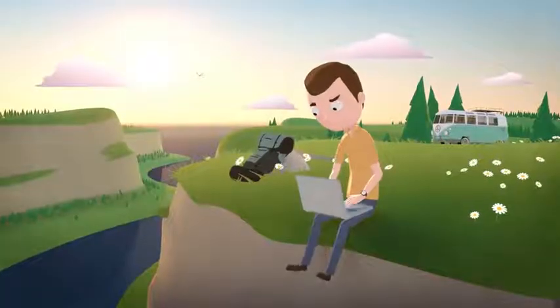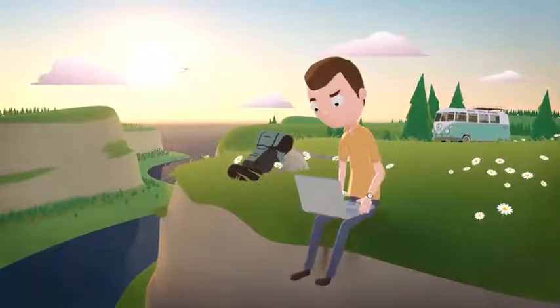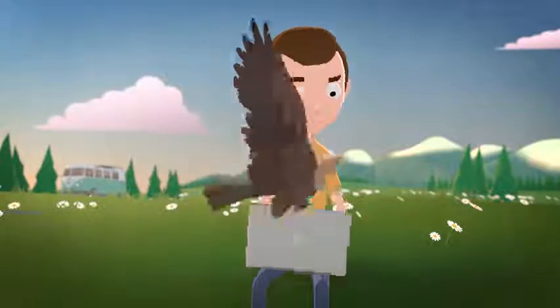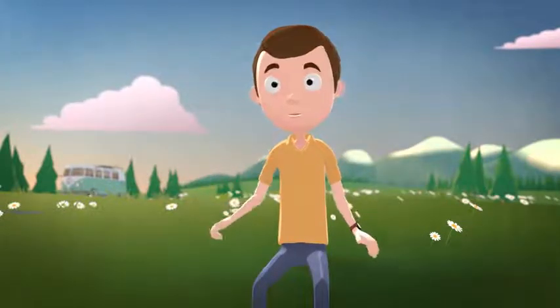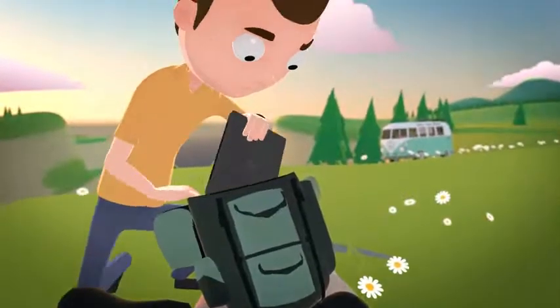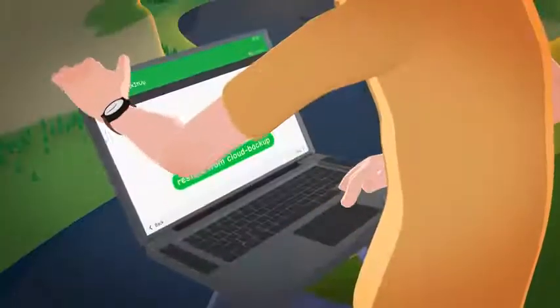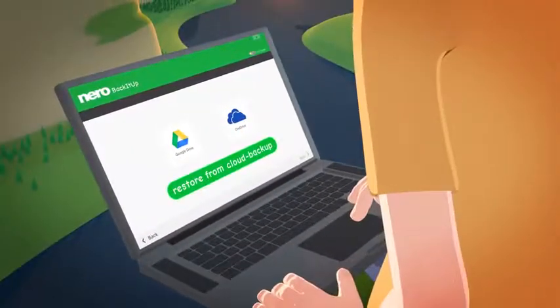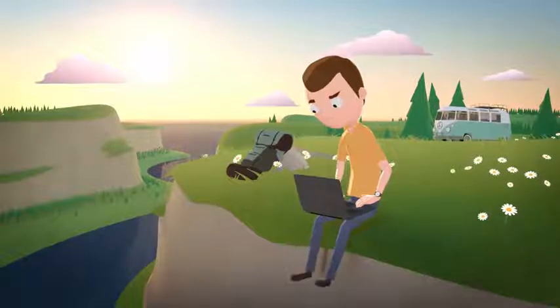Photo, video, music, and data backups to my cloud service? Can I also restore via my cloud storage? Simply back up all your photos, videos, music, and data to your personal cloud service, and also restore from there with Nero Back It Up.